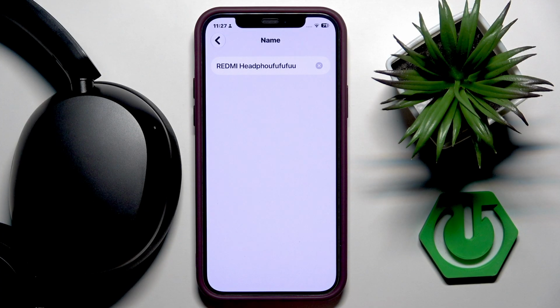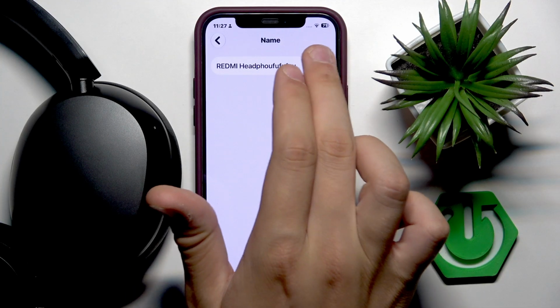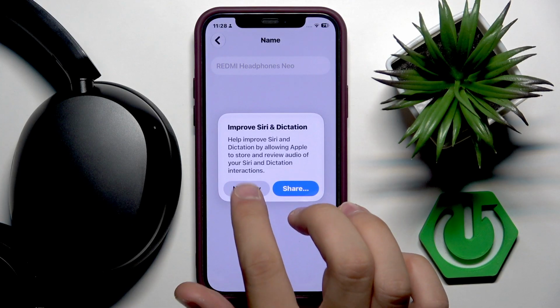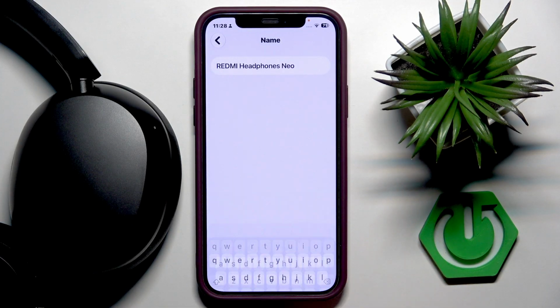If you want to bring back your name to the default one, just tap this X right here and again this tick. Of course you need to tap this, so yeah.